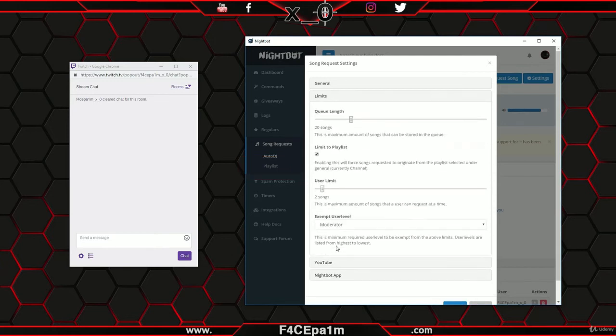I would definitely recommend having this ticked if you want to make sure your viewers are only requesting Twitch approved songs. User limit sets how many songs someone can have in the queue at one time, and exempt user level sets who can just do what they want and ignore all these settings.